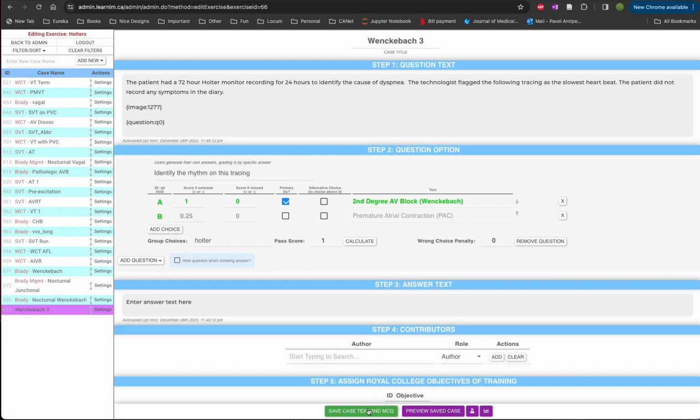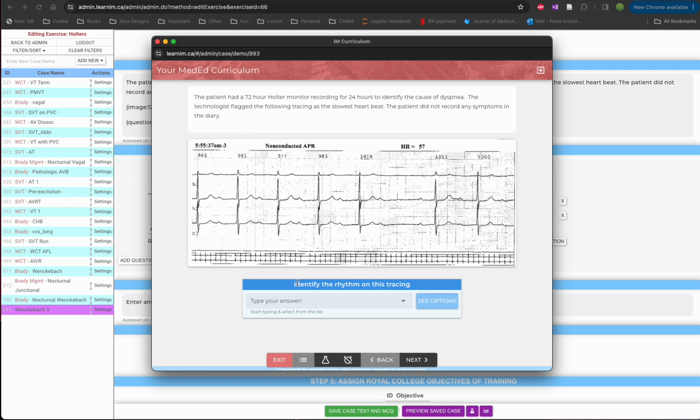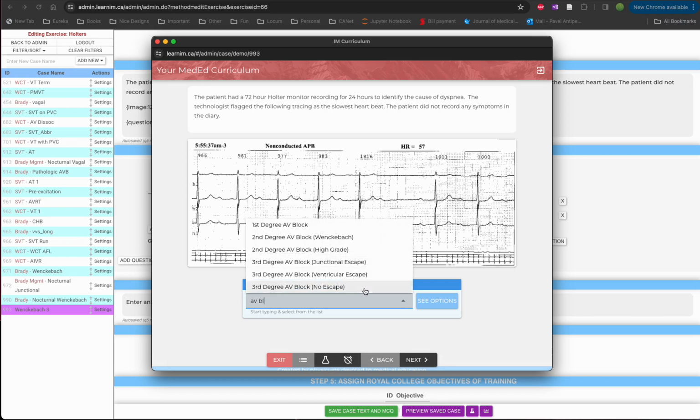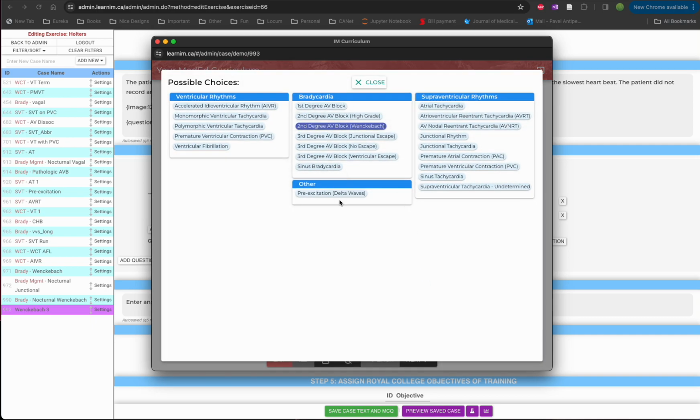So save, preview. So let's see how our configured question works. So at the bottom here: identify the rhythm on this tracing. That's the text we put in. And here we can type in AV block, and it's like a search text question type, somewhat like an autocomplete. So you can click Wenckebach, for example. And here you can click see possible answers, so you can see exactly all of the choices that they could select.